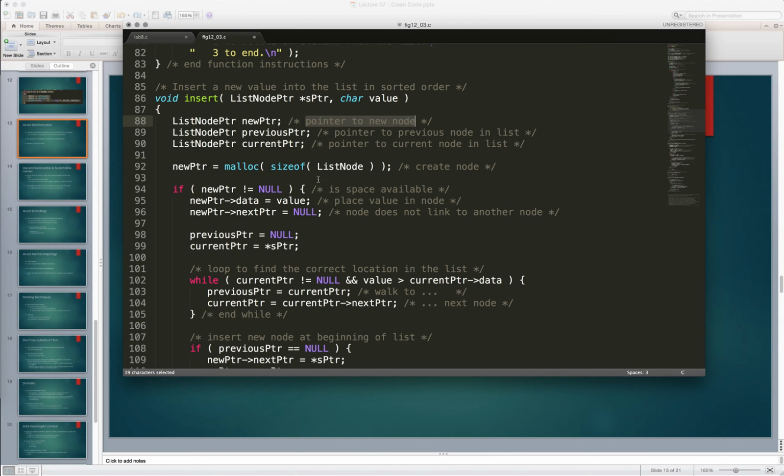Let's just pretend for a second that this wasn't code written for educational purposes. Let's say this is production code. What could we do to make it better? Well, we could get rid of pointer. We probably don't need that. We could keep it too, I guess it doesn't really matter. We could say new node or new node pointer.